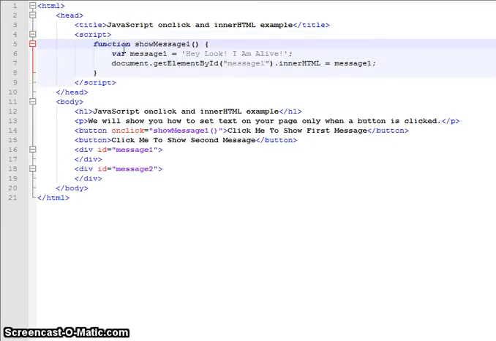showMessage1. And within that function I have a variable, and I name that variable message1, and I set that to, "hey look, I am alive." And then on the next line I have document.getElementById message1.innerHTML, and I'm setting that to my message1 variable. I'm setting that equal to whatever my message1 is, which will be, "hey look, I am alive."